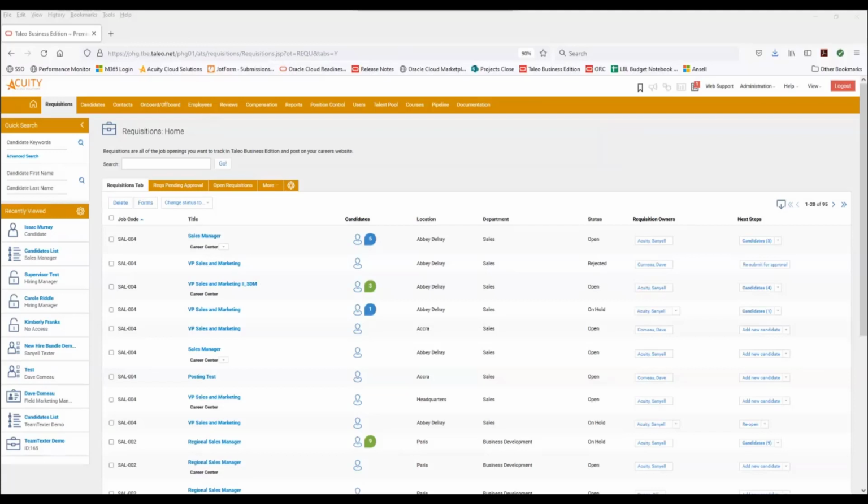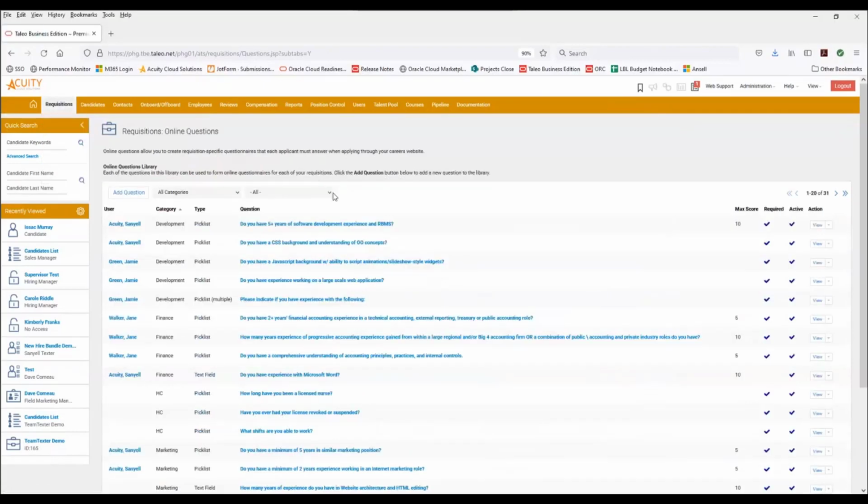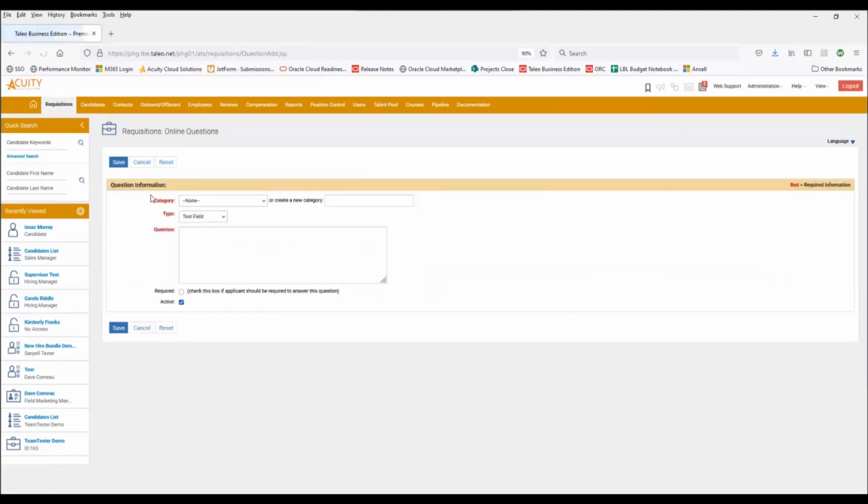Candidates that are knocked out will be set to a specific requisition status automatically based on the status mapping that was configured by your administrator. So to view, add, and update questions in the library, we're going to select the requisitions menu and then select questions to go to the online questions library page. So to add a new question, we're going to click on the add question button.